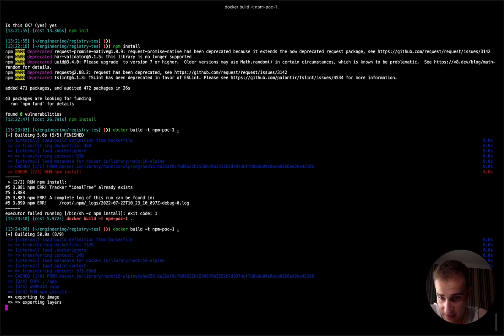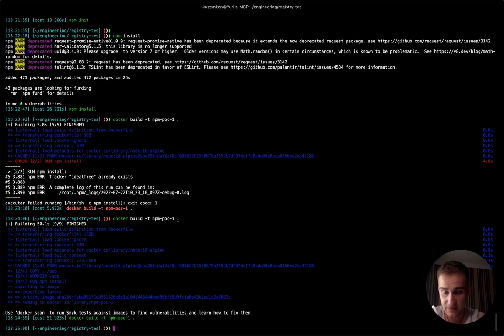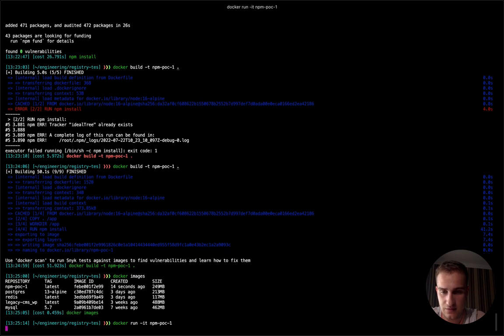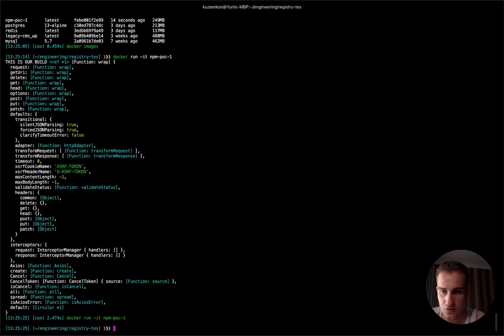Looks like everything has been built. So let's see the size of the Docker image. So we have 249 megabytes, which is pretty big for such a simple one-line code, but we can run Docker run just to make sure that it works well. Okay, dope. The run has happened.